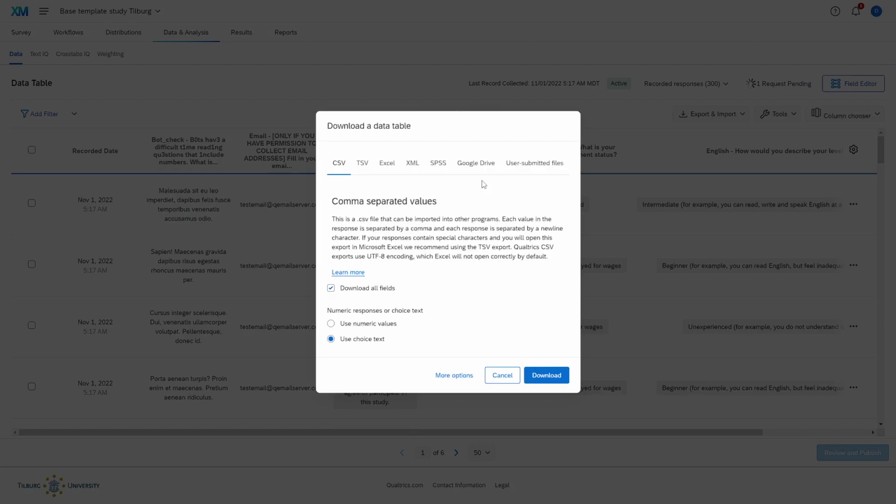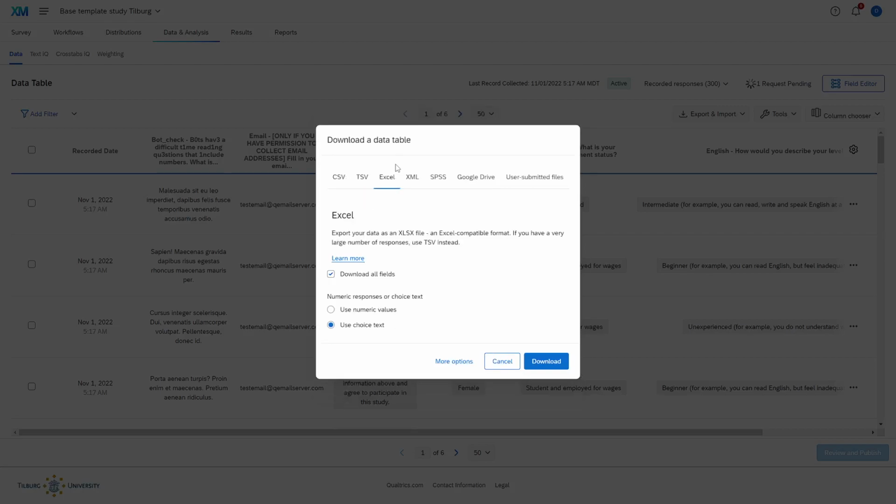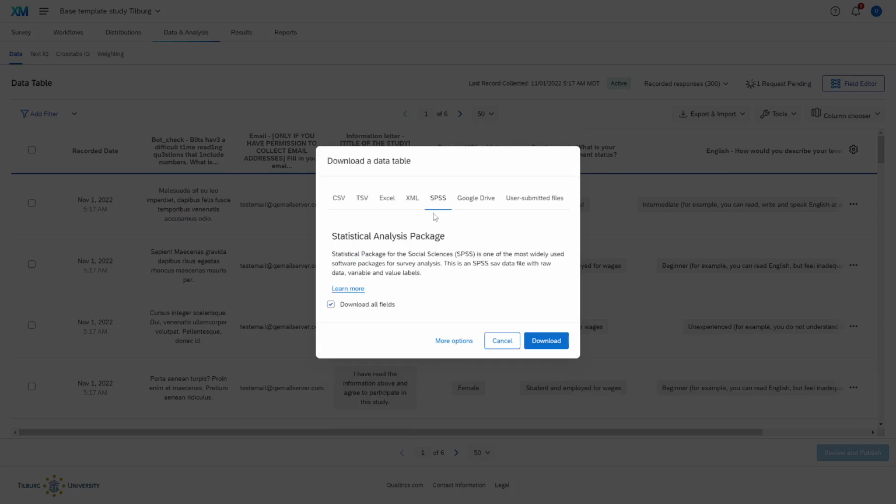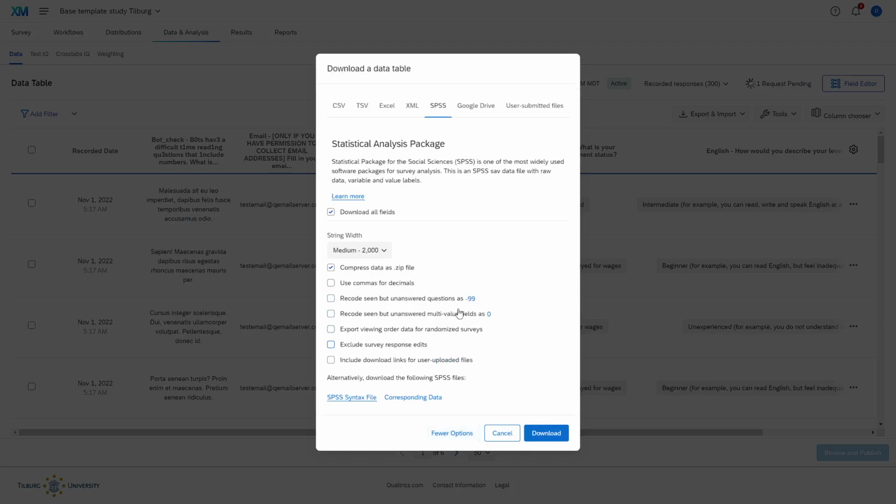Now, depending on your preferred options or a statistical analysis program, you can choose for different types of data exports. If you're using, for example, R, a CSV file might be your preferred option, or an Excel file. If you're more into SPSS, you can use SPSS to download your data. To download your data, you can immediately click download here, but there is also this more options button.